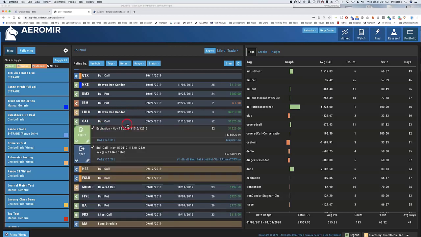Here's a bull call spread on Caterpillar. In this particular case, you can see exactly the date you entered and the date you exited. This is what we call the life of trade view, so it groups the trades together. Here's your open on 9/24, closed on 11/15, made $1,525 on the trade. Now, this particular trade, I rode through expiration. I know that because it says expire.